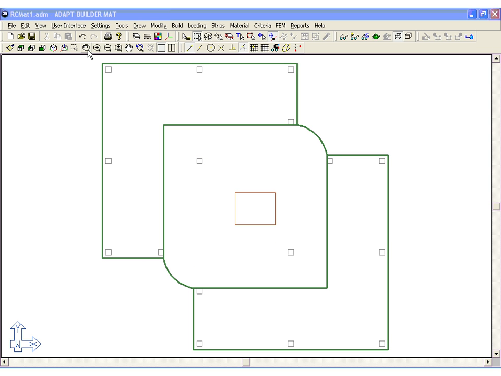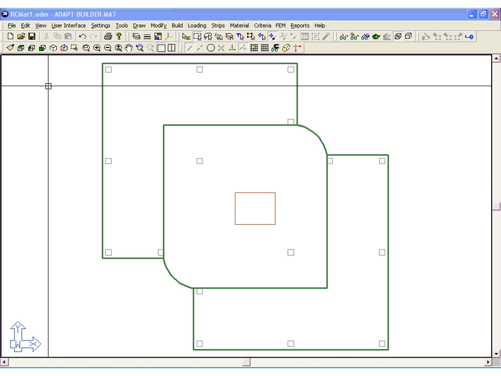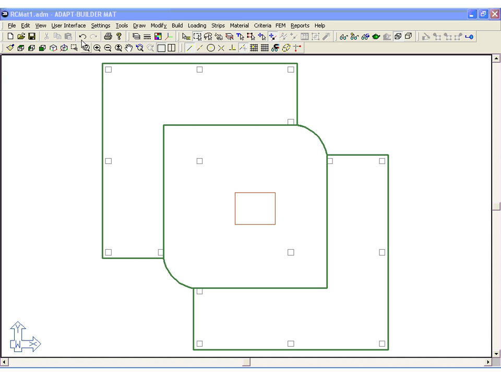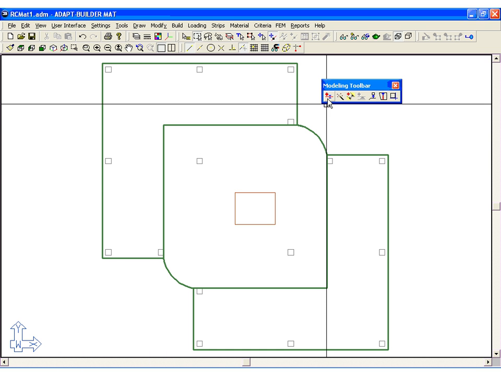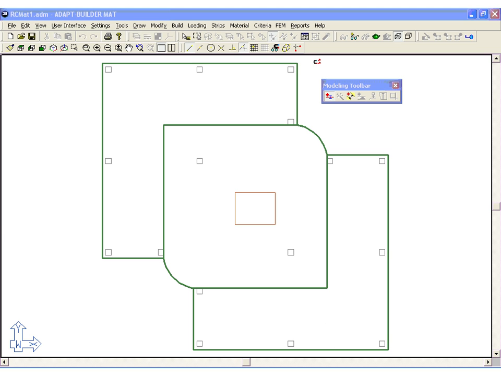The next step in the design process will be to include the support lines necessary for the creation of design strips and also design sections. The design sections are where the program evaluates actions such as moments, axial loads, shears, and so on for the design of reinforcement or for the check of stresses in the slab. We're going to go to User Interface and select the modeling toolbar. Using this tool, we're going to create the support lines.